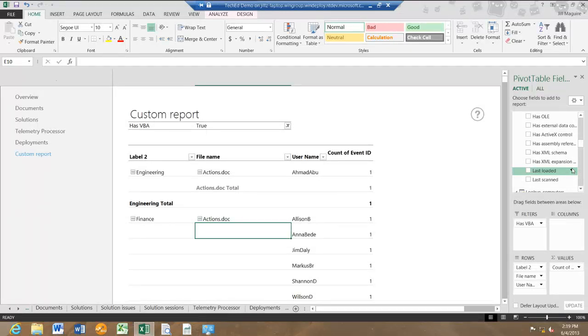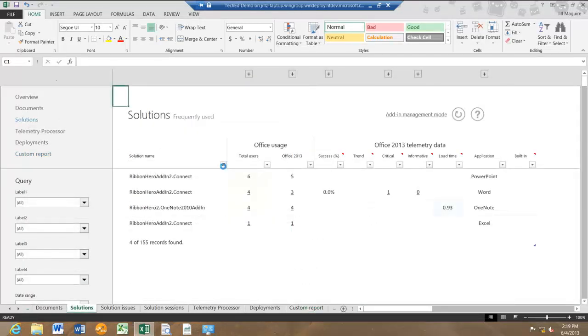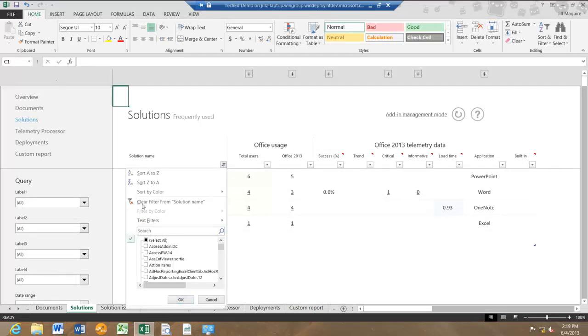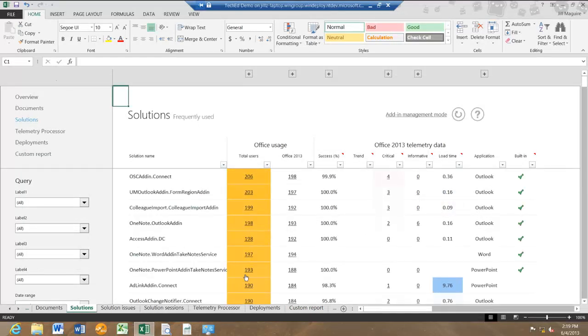OK, so that's it for our tour. Yes, it will show you all add-ins that are registered and load when Office starts. That's the solutions worksheet here. I've got it filtered down to just show Ribbon Hero, but I can clear that out, and these are the add-ins.